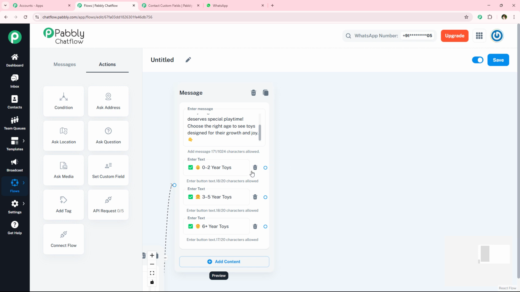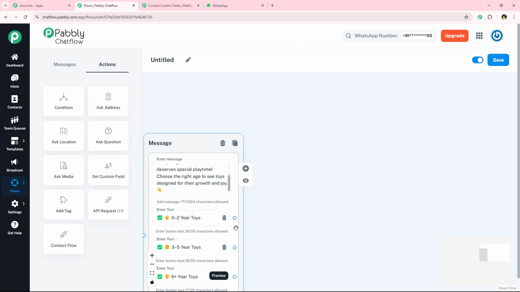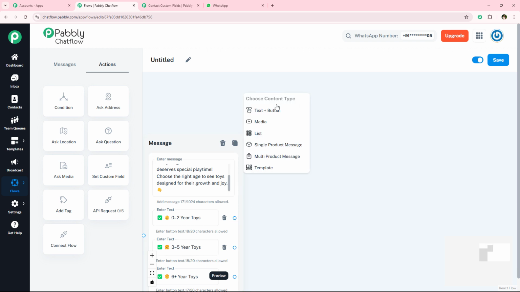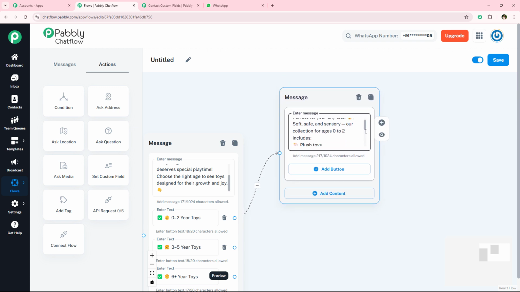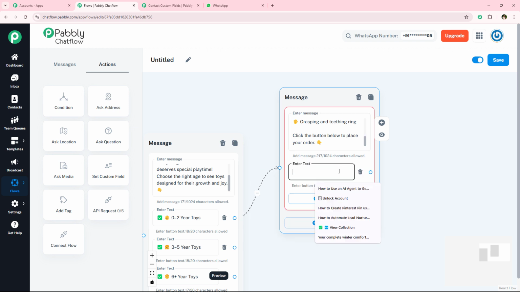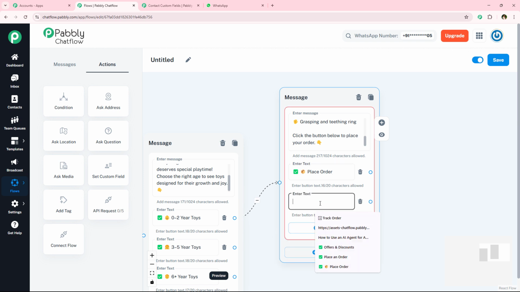And now once again, I'm just going to set up the message in front of all of these categories one by one. So first, I'm just going to drag and drop the 0 to 2 years toys and enter the message for this. So yes, over here you can see that I've successfully entered the message, and in the end you can see it is saying click the button below to place your order. So I'm just going to add a button right over here for place an order, and over here I'm just going to add one more button which is contact us.